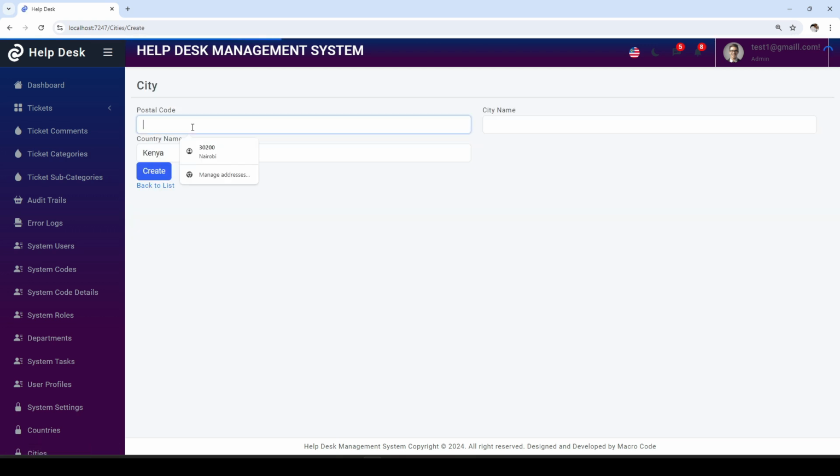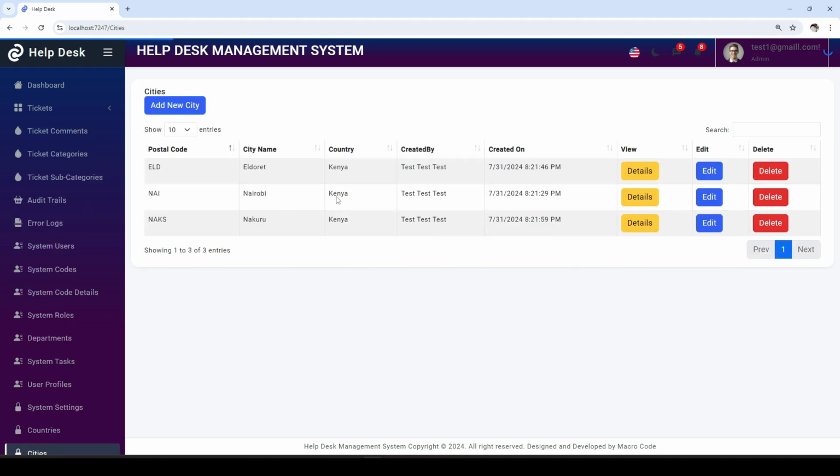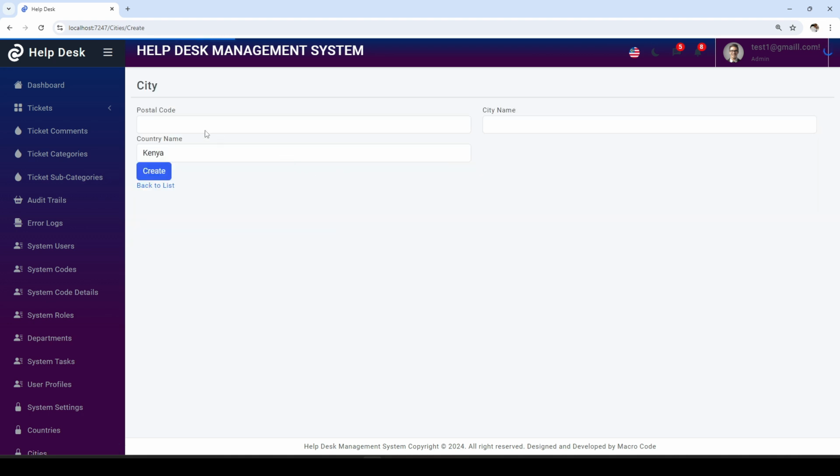Then I can do here NAX. So this is one of the cities in Kenya. Then we have Mombasa. So I'll just do Mombasa. Then this is Kenya. I'll also do KISS, which is Kisumu. So if you are watching us from Kenya, you can always comment.